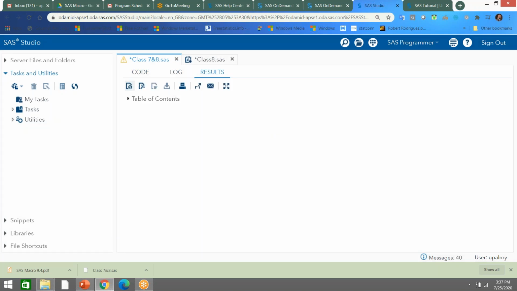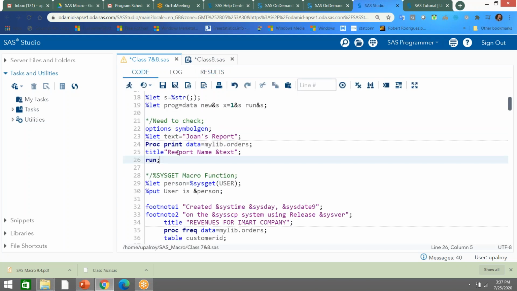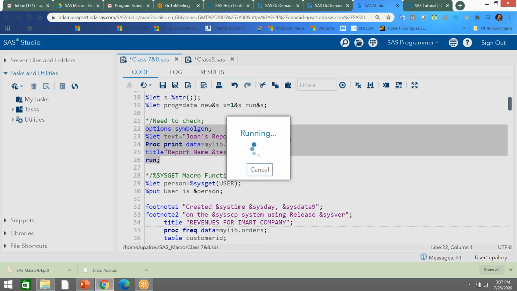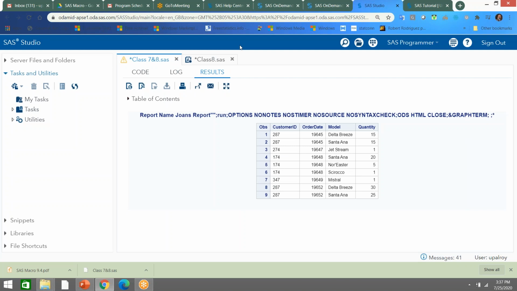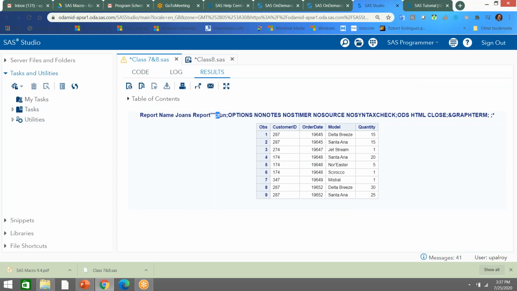You wrote the spelling wrong. Oh, sorry. That is still why this is coming. It should print like report name Jones report. That's it. But it is printing. Let's run.